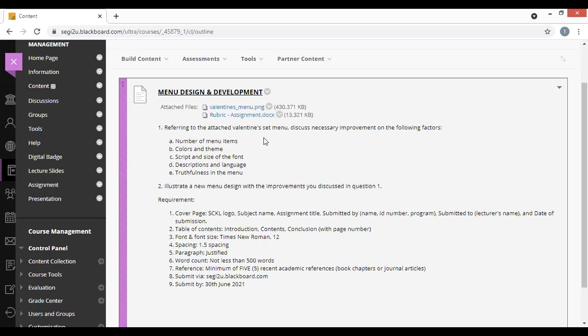Basically what you need to do in your assignment writing is to comment on the menu. Guys, listen, this is important to know: no right or wrong answer. You give your comments and opinions. You can have any opinion about the sample menu I attach. You can complain, you can comment good, you can comment for improvement.